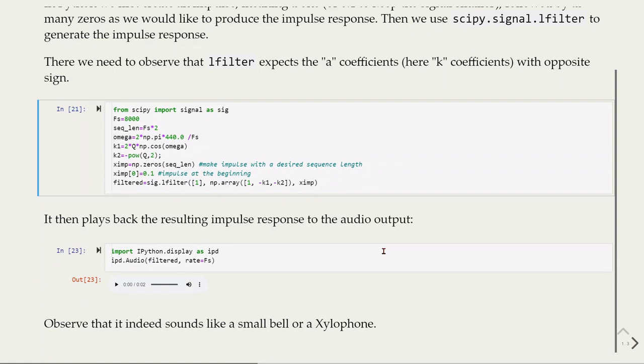We can then play back the resulting impulse response to our audio output. We are using the IPython display audio function. Here's our filter. Here we're filtering using the lfilter, and then we have here our array. And remember that we just told that the filter expects the A coefficients with opposite sign. We have here minus K1, minus K2.